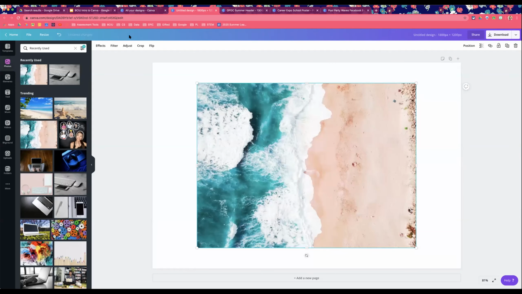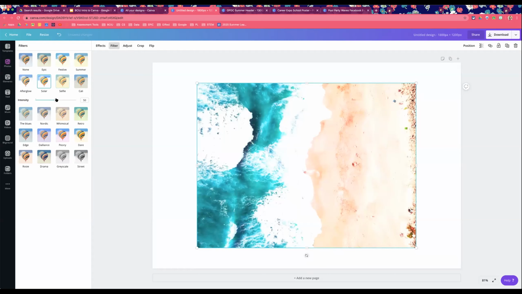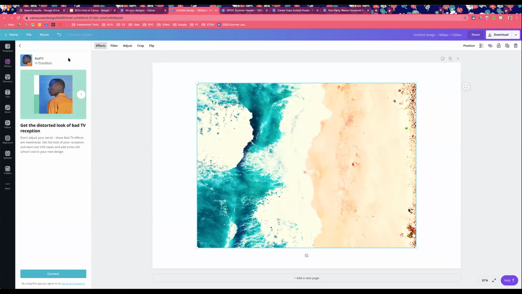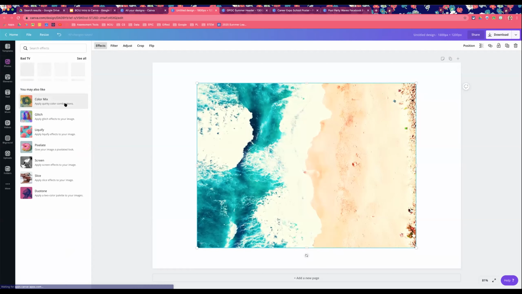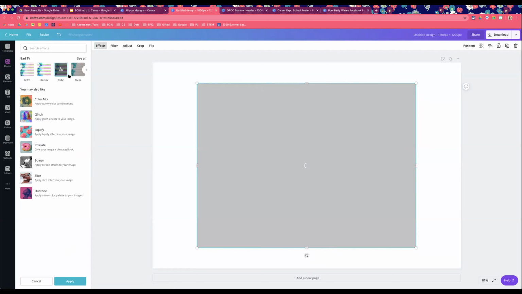Here we go, back to our beach. Filter, I can change that. I can enhance it, add that kind of stuff. And you can change the intensity of the filter as well. And then for effects, these are some wild types of add-ons that you can add to your account, and it will do some really interesting things.